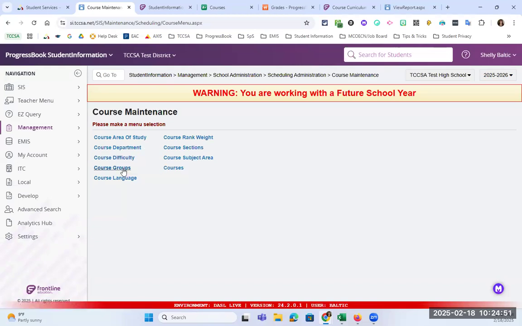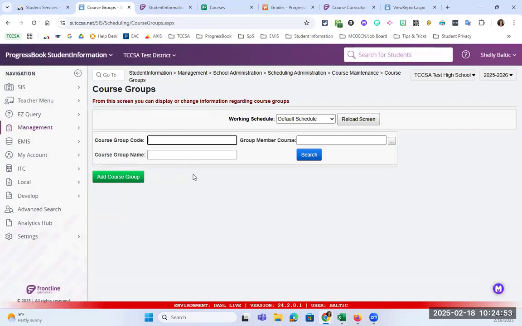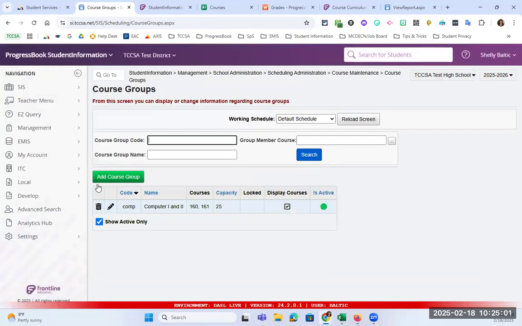Okay. So once I go into groups, I'm going to search. I'm working on my default schedule. I'm going to see if I have any groups. So right now I only have one in here. It is computer 1 and computer 2. It is these two sections, 160 and 161, which means they have to be taken together.